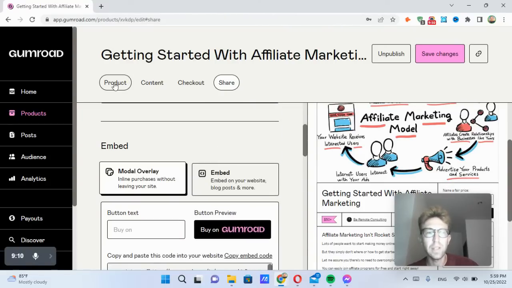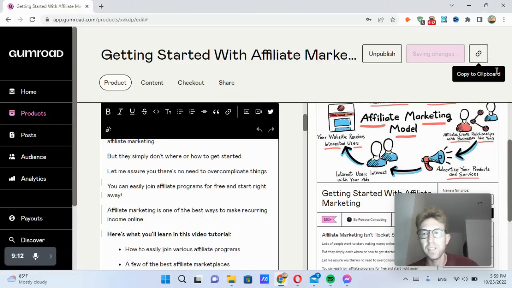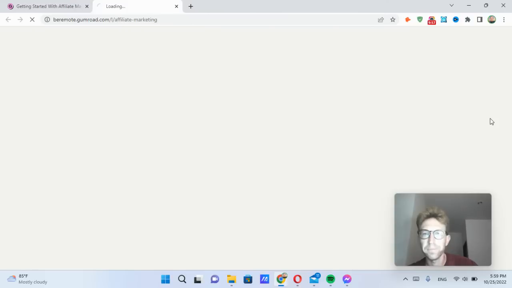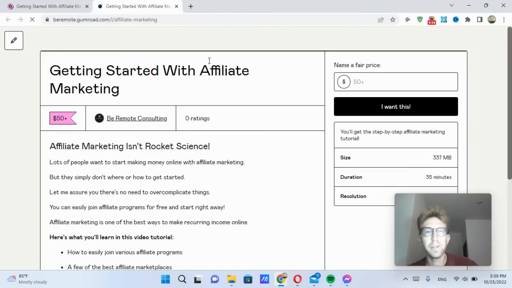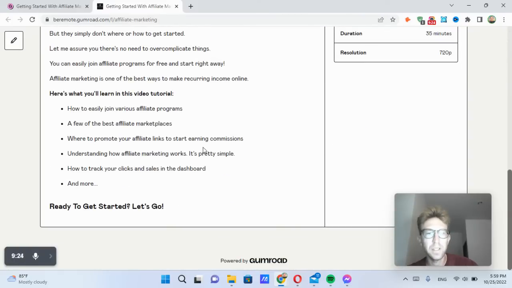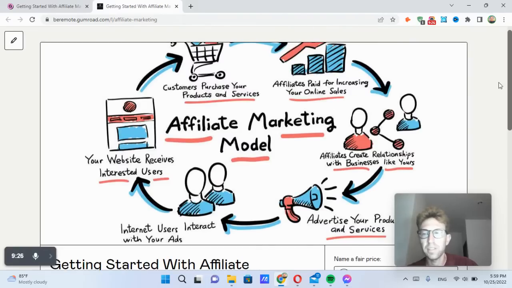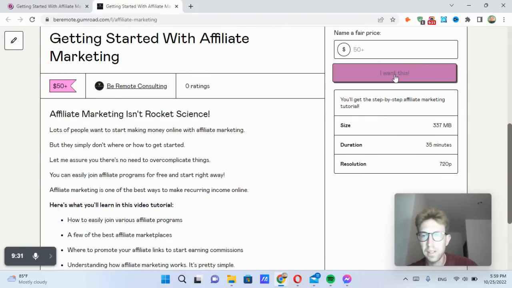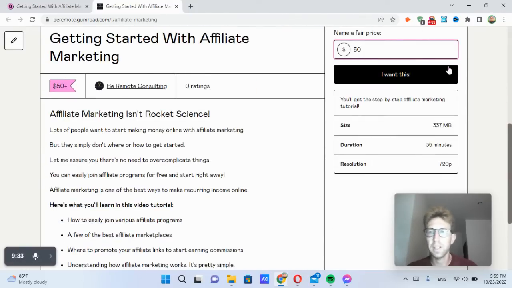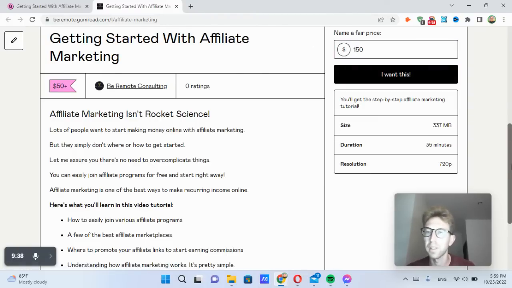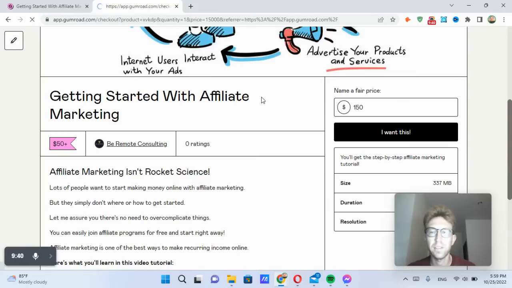So once you filled out all this information, just save your changes, and then you can actually just click here and preview. So we can preview what it looks like. This is what the potential customer is going to see when you send them the link. So as you can see, cover image at the top, title, description, price right here. You can choose however much you want to pay. I'm hoping to get more like $150 for this one. Then you just click I want this, and you go to the checkout page.